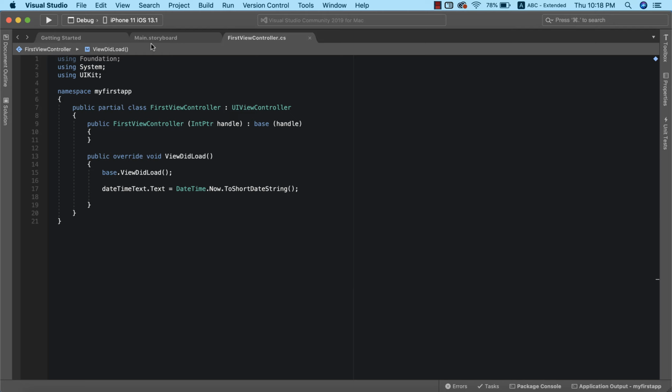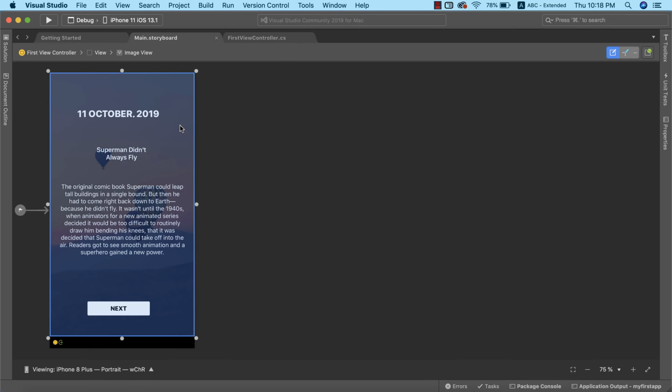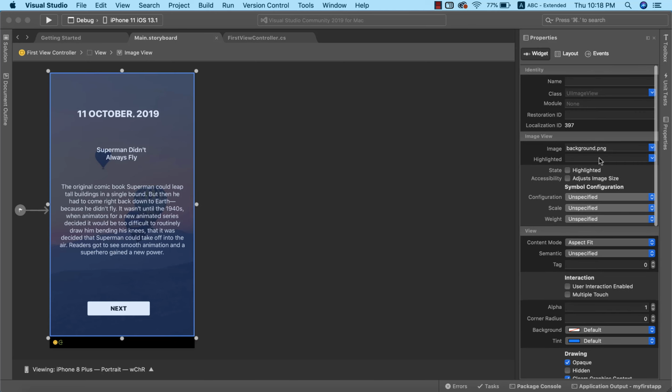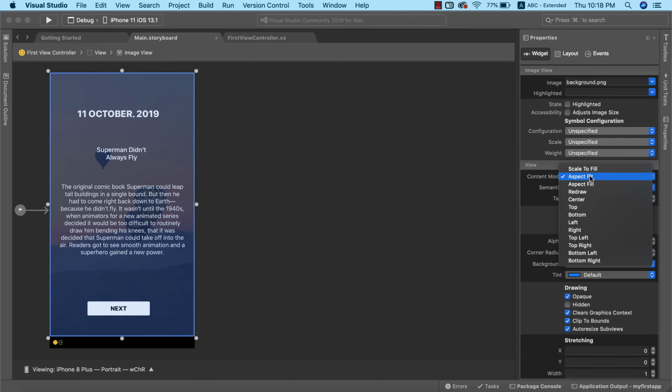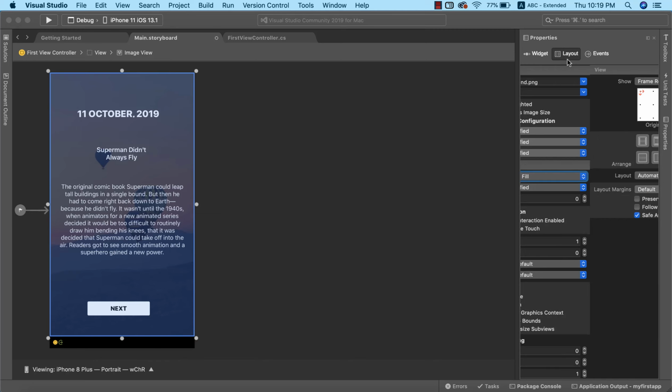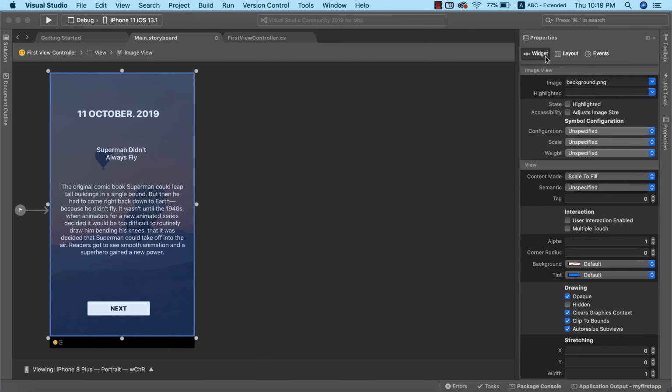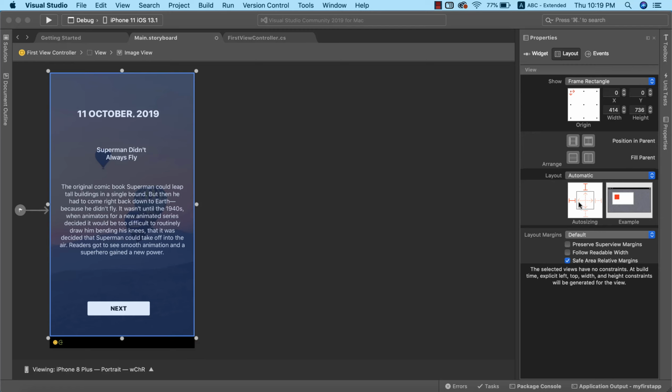So I'm going to return to our main storyboard. I'm going to click on the image view. Alright, so this is the image view. So I'm going to go to the content mode and set it to scale to fill, so it will be able to cover the entire space. And another thing that we want to do will be to go to layouts.